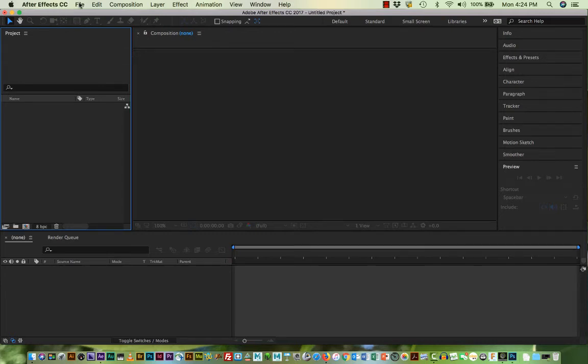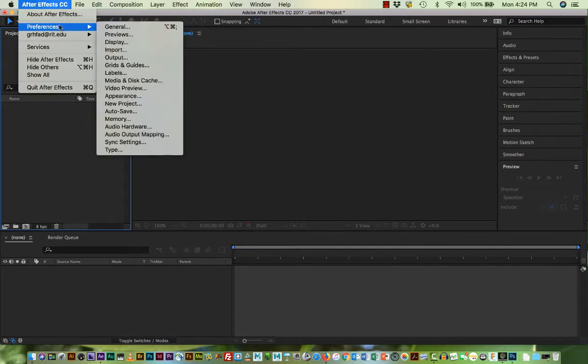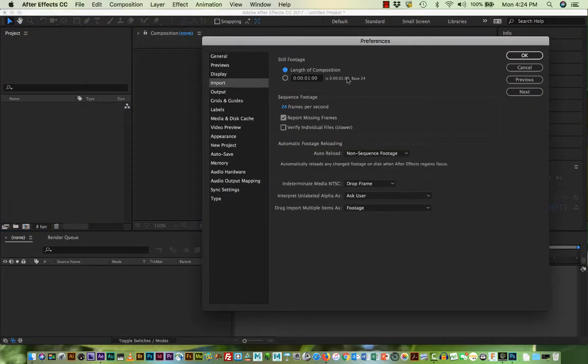Okay, step one, before we start importing, we want to make sure the preferences are set the way we want them to be. Now, the length of the composition, so any kind of still image, JPEG, Photoshop file, TIFF file, it will only create enough frames. It will bring that image in and put it in the layer, no longer than the length of the composition. That's usually the most economical.